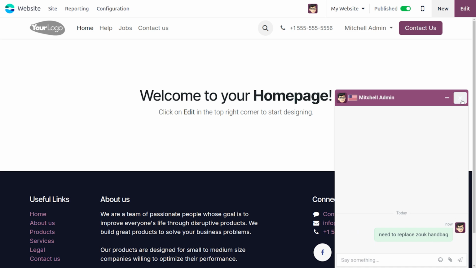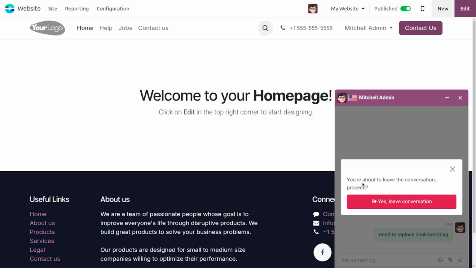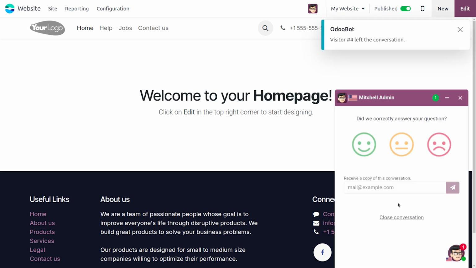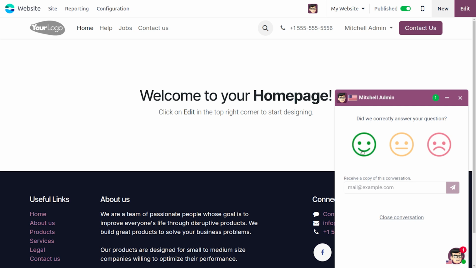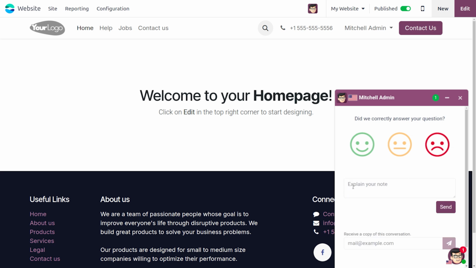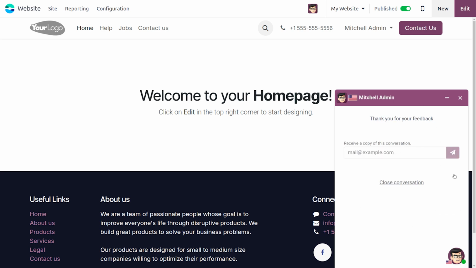Now let me close this. As I close this, I'll get a wizard that says you are about to leave the conversation. If you want to proceed, yes, we can leave, and we will be getting the rating. If we are satisfied with the service, we can go with green. If it's neutral, we can go with orange. If we are not satisfied, we can go with red. In this case, I'm not satisfied, so I'll provide the reason why I am not satisfied: delay in reply. Let's click on send, and here you can see that it will be sending.